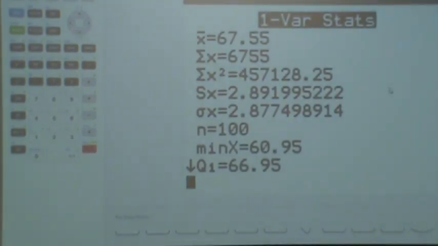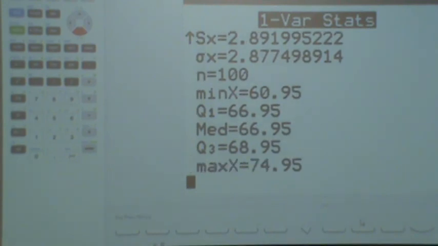My average, the mean of my distribution, is 67.55, which is exactly what we got before using the formula. And if you scroll down, there's the median. You can actually get the median of the distribution as well. Okay? So that's how you use the calculator and the one variable stat function to calculate the mean of a data set or the mean or median of a frequency distribution, whether it's ungrouped or grouped.